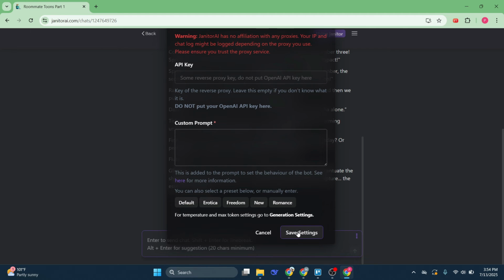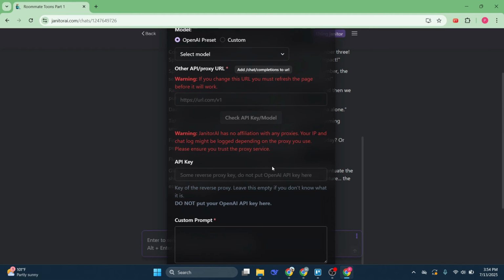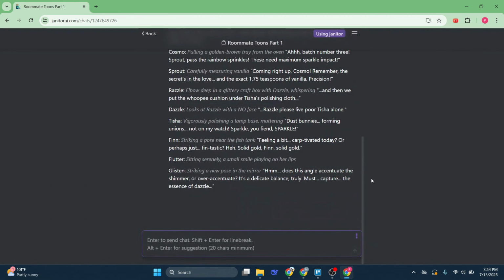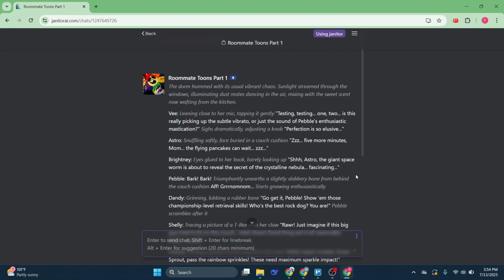Then you want to click on Save Settings, and you are done. You've successfully started using the proxy on Janitor AI. And that's it. So that's basically how you can use Proxy by Janitor AI.